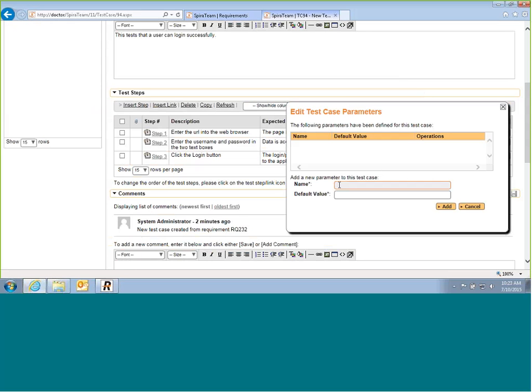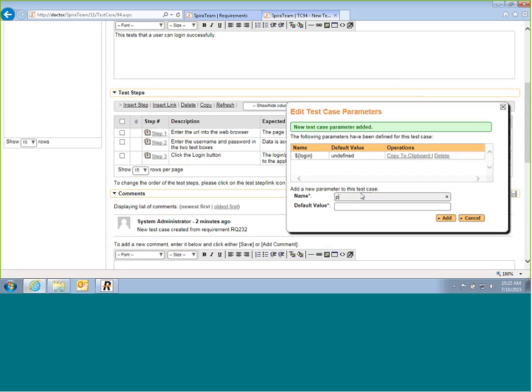So let's say we're going to accept a login, and the default value will be blank, and we'll add a password. Hit add. So now we've got 2 parameters, and you can either hit the copy to clipboard button, which works in some browsers, or just copy the text. And these are the parameter formats we're going to use.